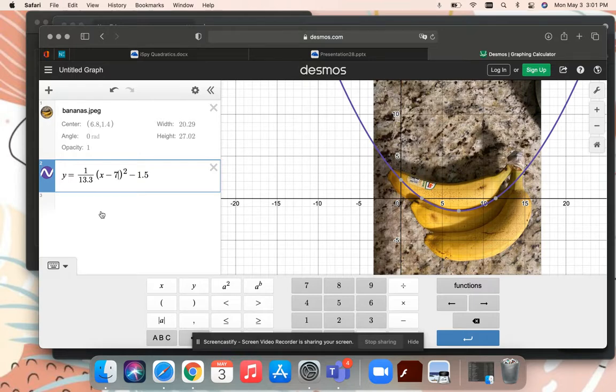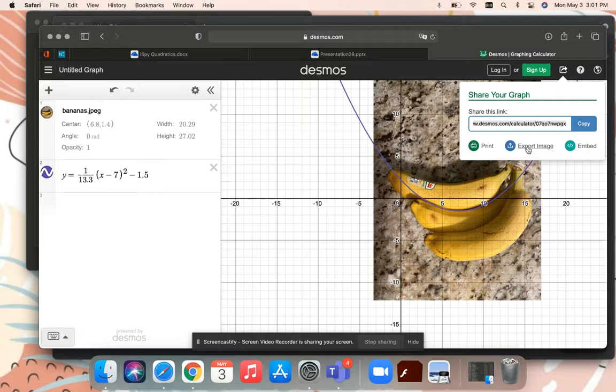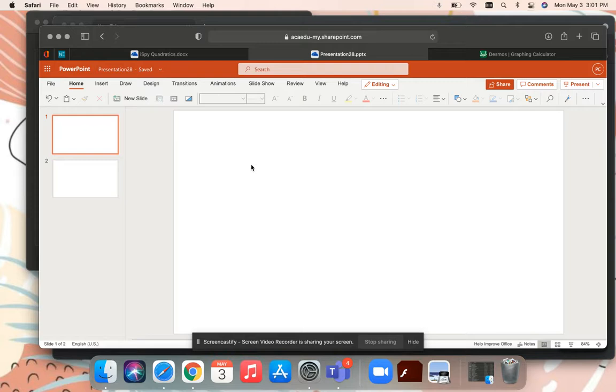Okay. Once I do that, now I am ready to transfer this over to my PowerPoint presentation. So to do that, in the top right corner, you're going to see this button here. It says Share Graph. We're going to click that, and we want to export image. So I'm going to click Export, and I'm going to download PNG. And so this is going to download, and it's going to save it to my computer. Now I'm going to go to my PowerPoint. On this slide here, I'm going to insert that image.